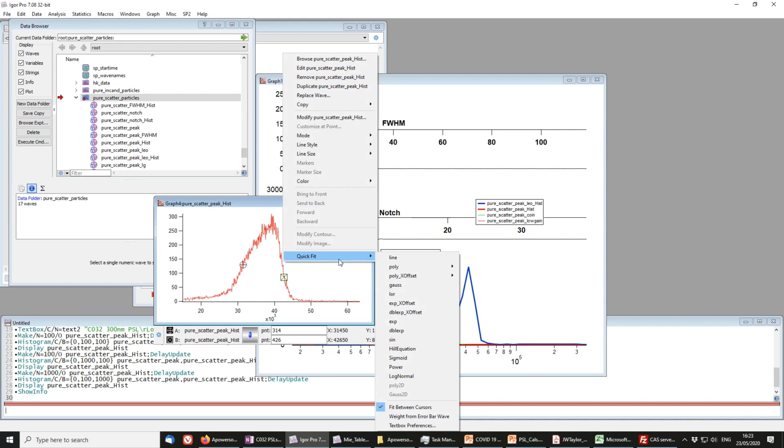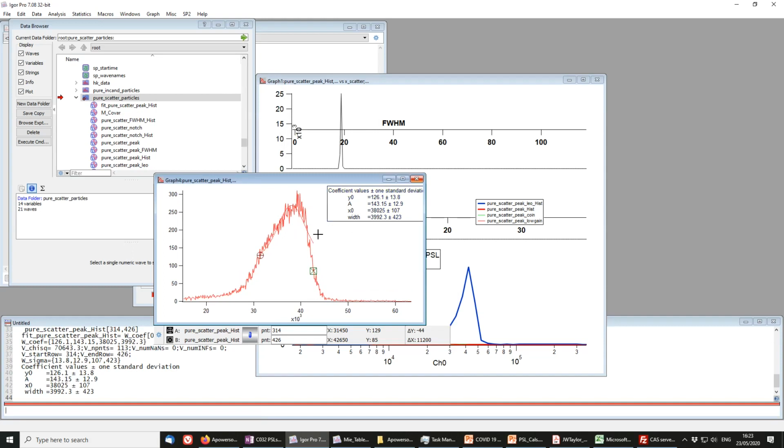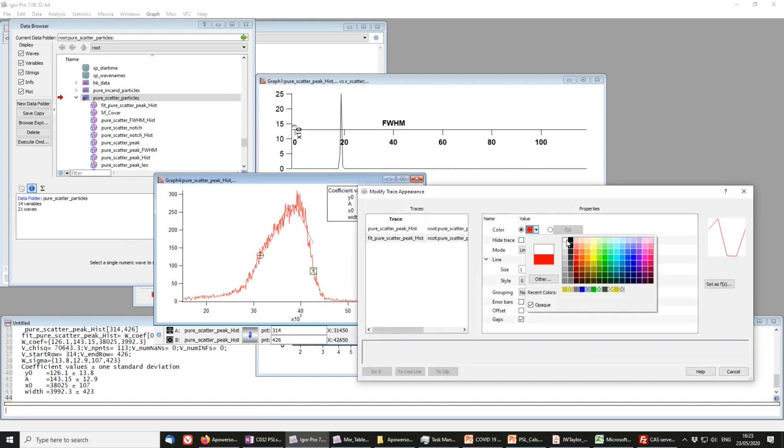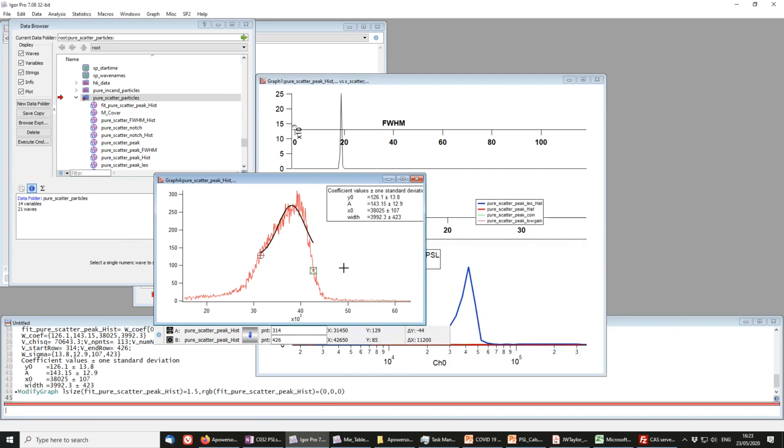So I've right clicked, quick fit and Gauss, and you get some numbers out here, and it's not a perfect Gaussian, but this is probably a better way of doing it than just having a very coarse resolution and picking the peak. You could pick the peak on a fine resolution, which is possibly a better way of doing it. It's a bit of an open question about whether doing a fit like this or just picking the peak position is the best, because do you want the mean or the median, for example?